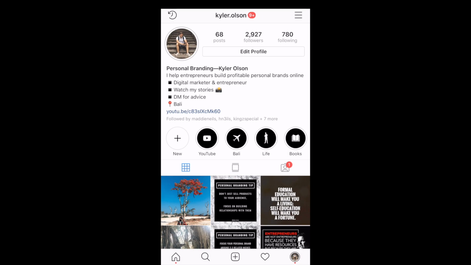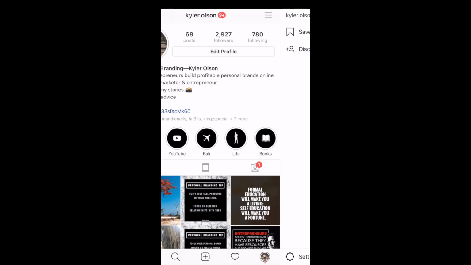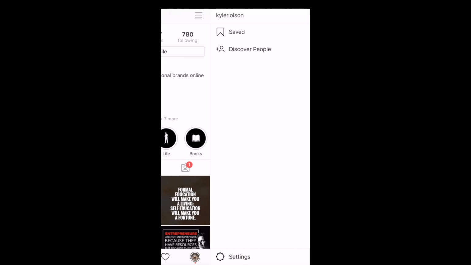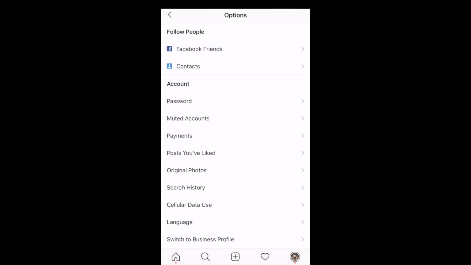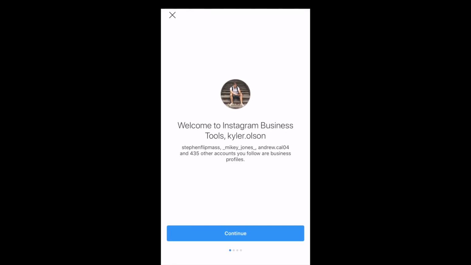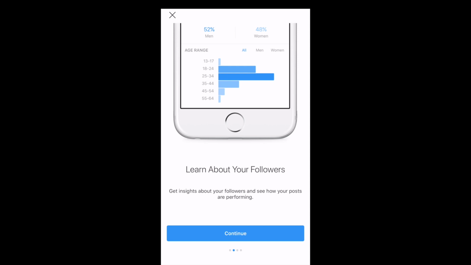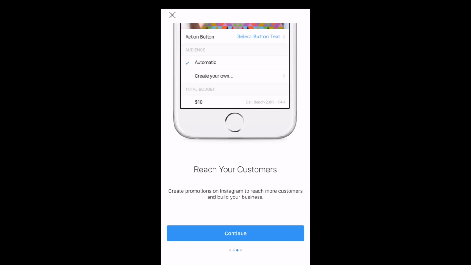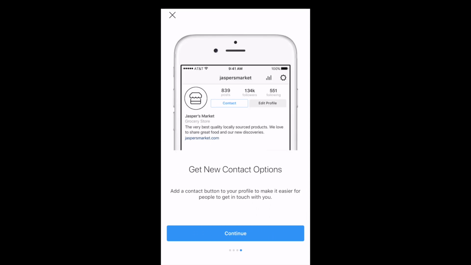Okay, so we are here on my Instagram profile, and it's pretty simple to switch over to a business profile. What you're going to want to do is click the three horizontal lines in the top right corner of your profile, and then go down to the bottom button and click on settings. Once you're in the settings, you just scroll down a little bit under account and then hit the switch to business profile button. Once you're there, it's going to show you a little bit of the benefits of switching. You can scroll through those, check those out if you'd like, and then hit the continue button.